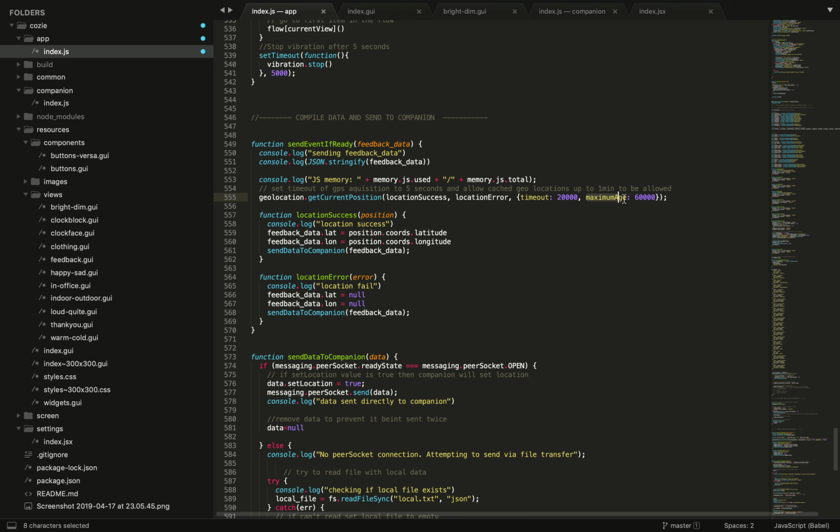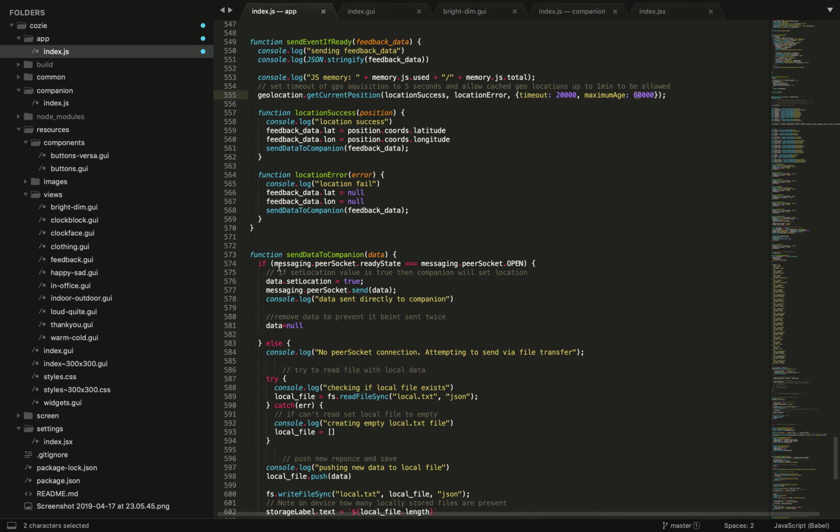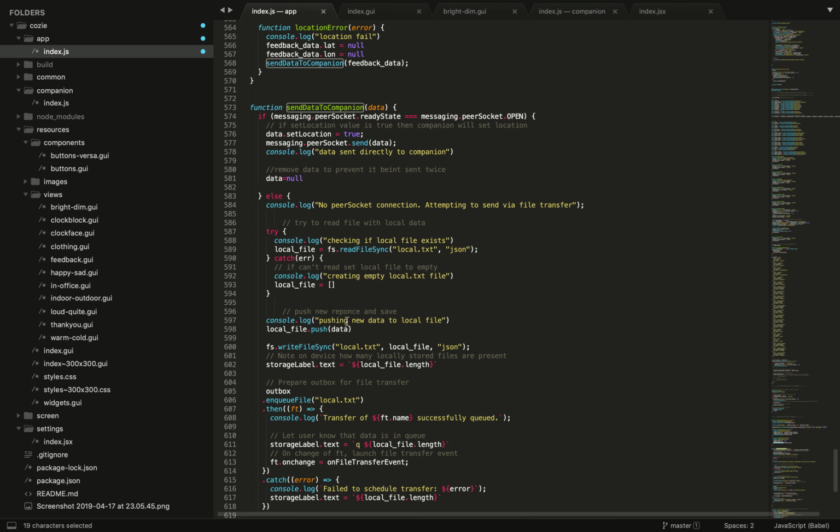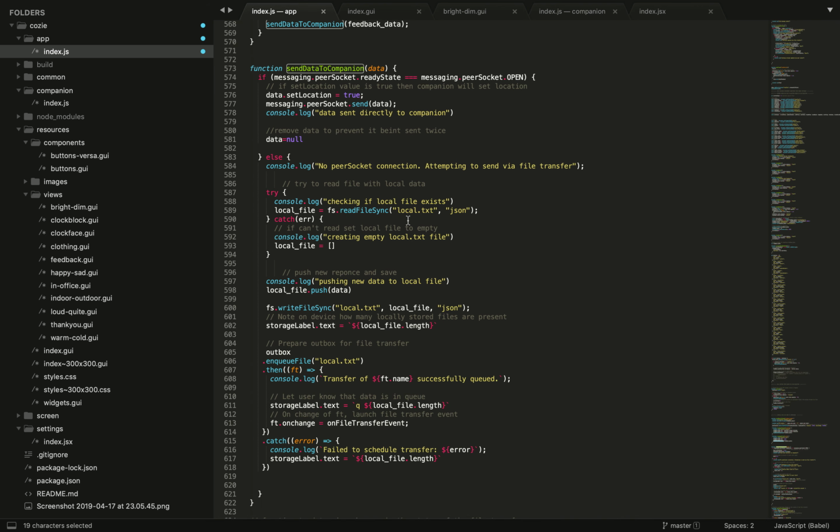There's also this concept called maximum age, and this basically means that if a successful GPS point was recorded 1 minute ago, it will just take that as the GPS position, so it doesn't even need to execute the entire geolocation script. So once this is done, it then sends data to companion, which we talked about in a previous video.